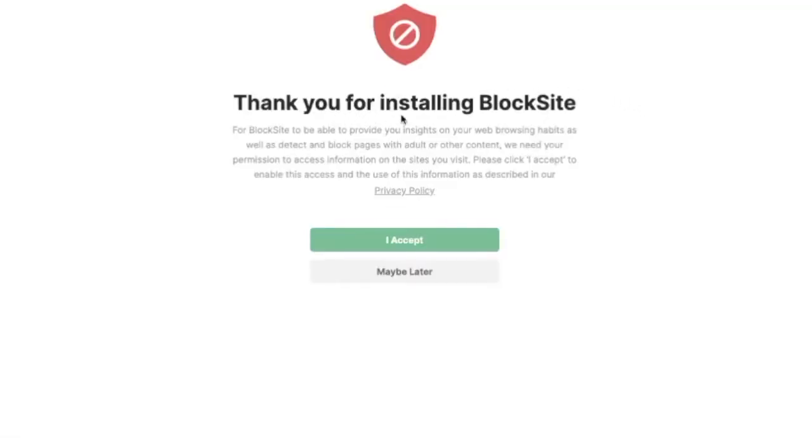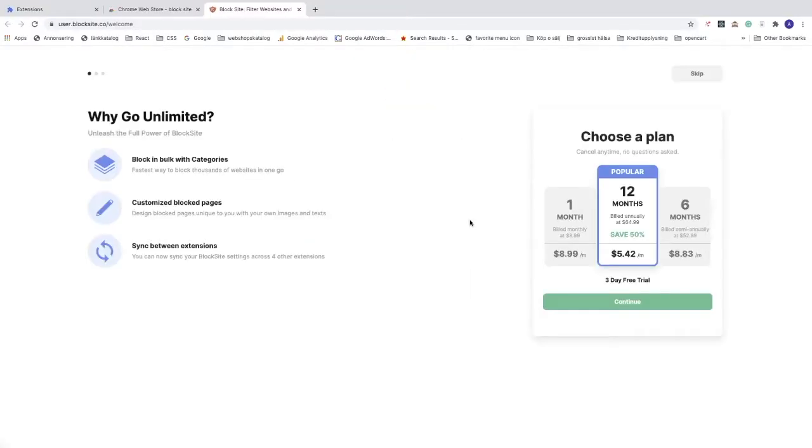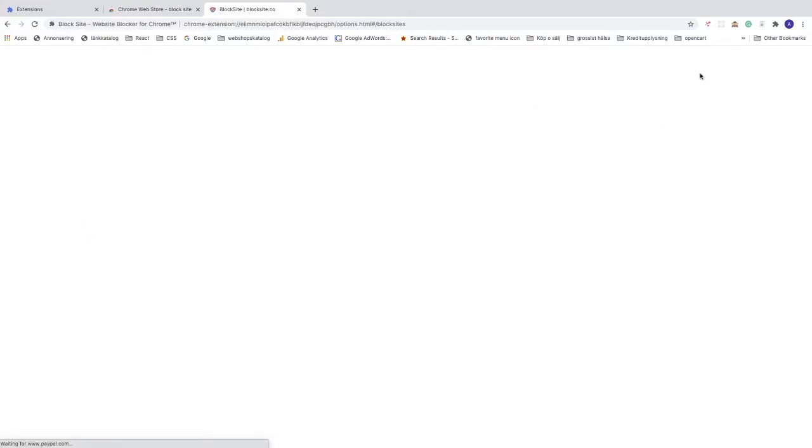Okay, so thank you for installing block site. So read this, and after that click on I accept or maybe later. In my case I'm gonna click on I accept. After that I'm gonna click on skip.